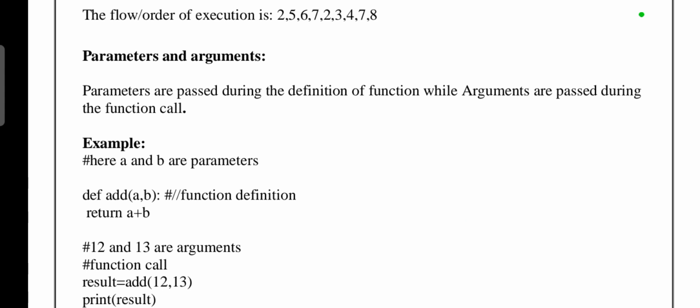Next, parameters and arguments. Parameters are passed during the definition of the function, while arguments are passed during the function call. In the function definition, we can use the parameters, while arguments are used while calling the function.